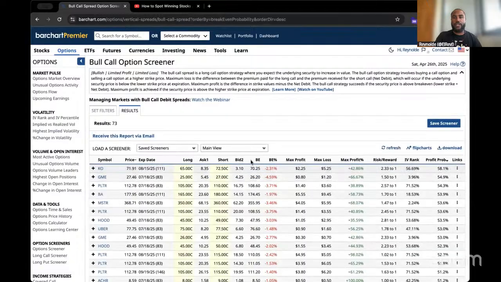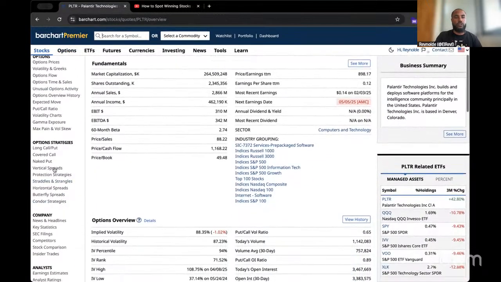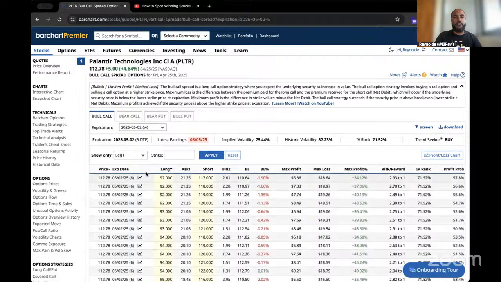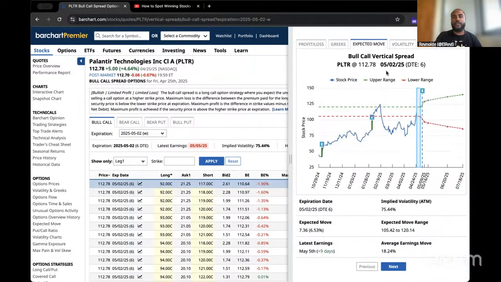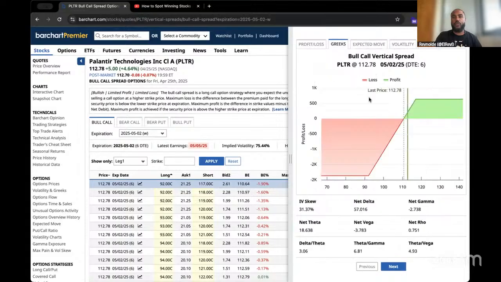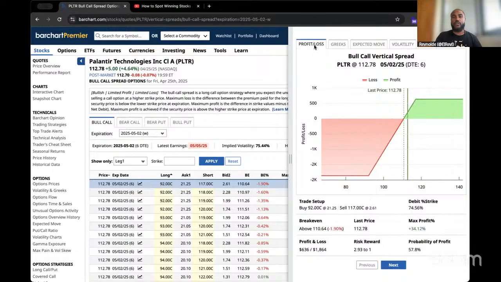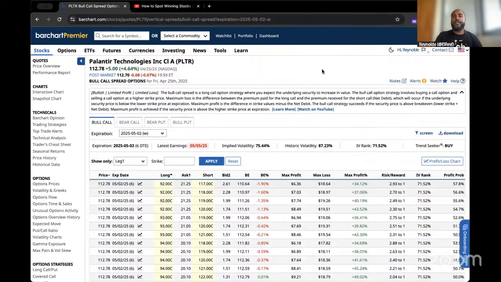It's cool. They're actually creating, let's say we go over to Palantir, right? You can go to the vertical spread on Palantir and then pull up the profit loss charts here. All right. And so you can get a lot of that data with the Greeks and everything. And then you can see how much your profit or loss will be in the case of this particular trade. Okay.